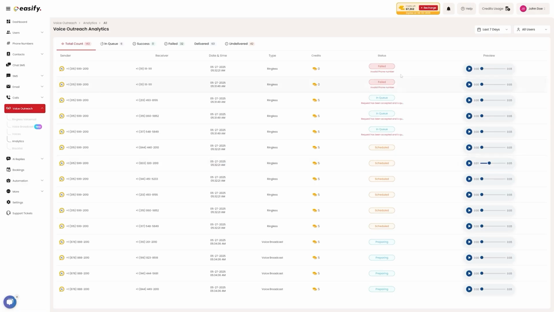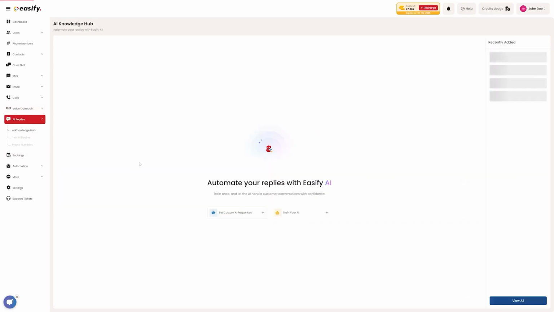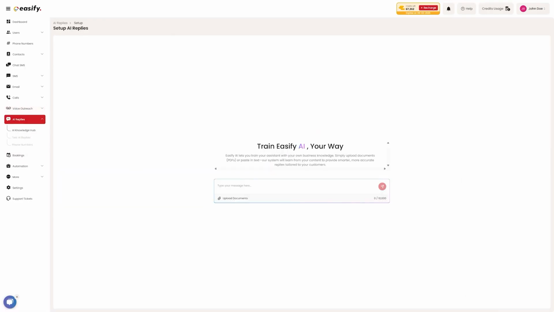Let's see how you can automate your replies with AI. Start by heading to AI Replies in the main menu. Click on Train Your AI. Here, you can either type in the details manually or upload documents to train your AI.